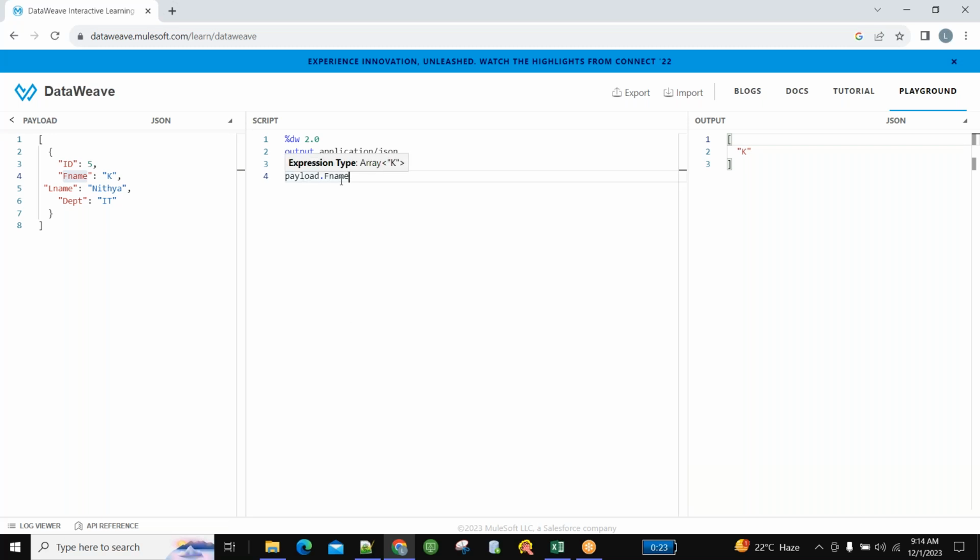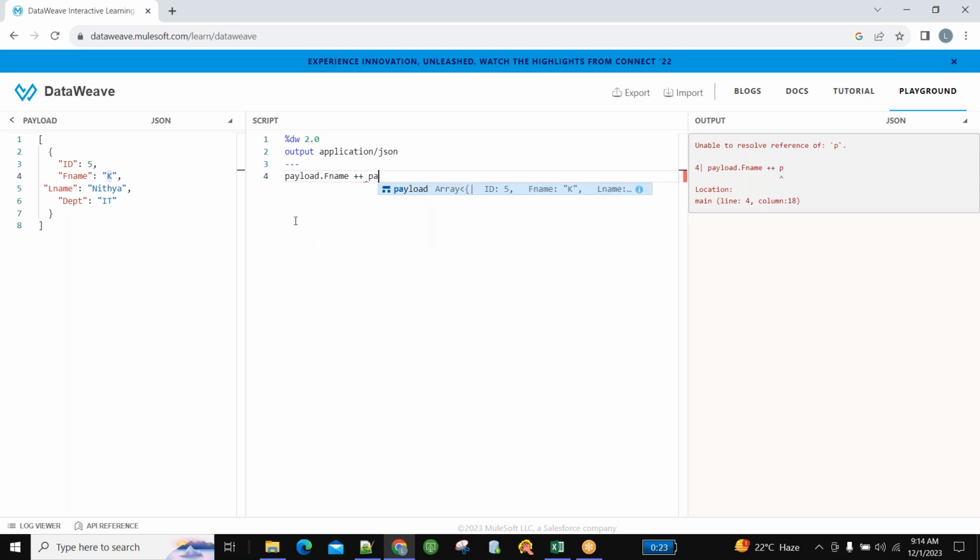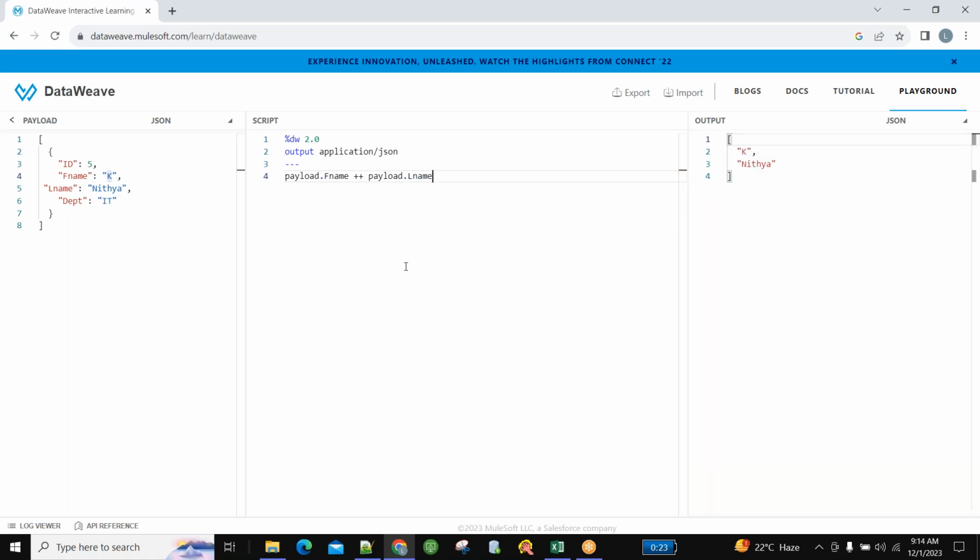Okay, and payload dot fname. This fname is whatever the value is here. If you want any single element, yes, you can do that. Any concatenation you want to perform, plus plus is concatenation. Anything we can do. Like I want to add this payload, payload dot name I want to keep. Yes, name you can see. Even though you are doing it, it is still showing only the values. Okay, so I think it is not updated.